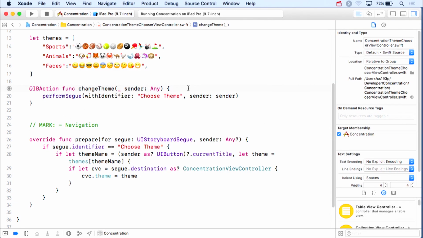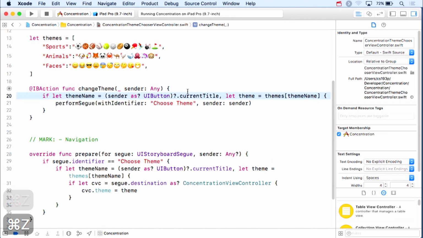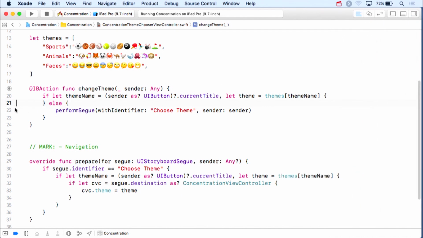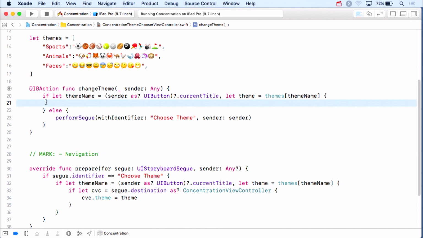Okay, so how am I going to do that? So now I'm going to put that code back that I deleted, this theme name here. And if I have a theme, then inside here, I'm going to talk to the detail of my split view. So this is going to be a thing where if I'm in a split view and I can find my detail, I'll just talk to it and tell it the theme. Otherwise, I'll do the perform segue. So that's what I mean about conditional perform segues here.